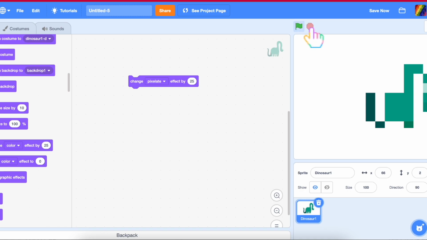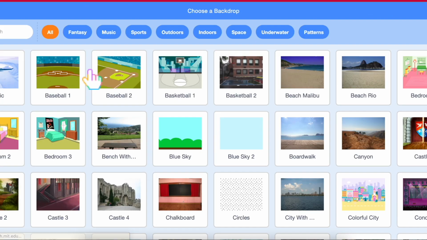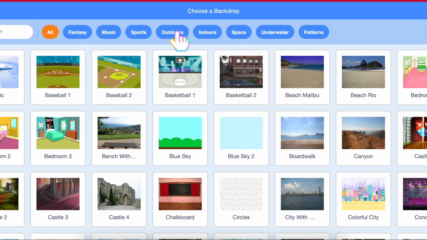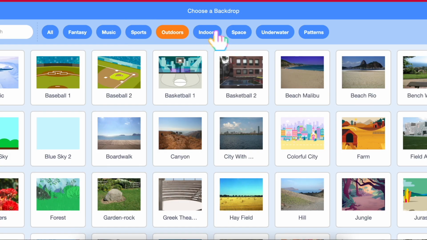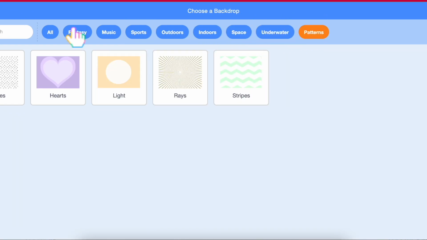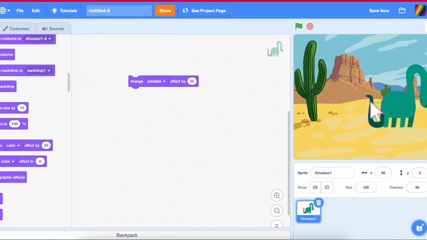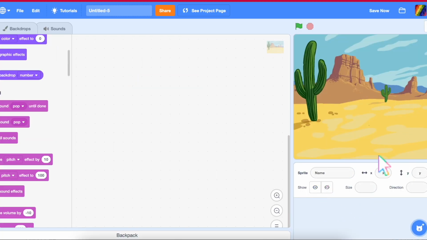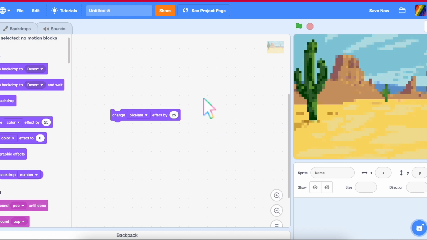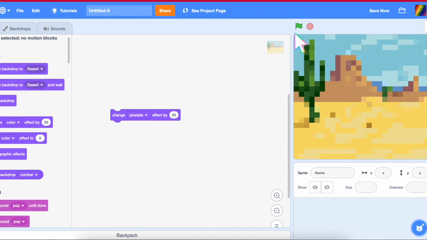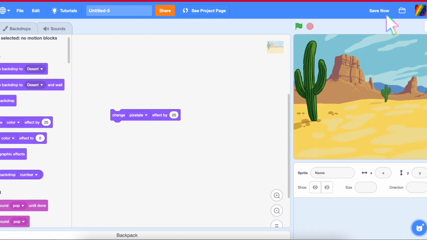But remember, in some sprites it won't work that much, but in some backgrounds it will work really well. Like the cactus one. I think I had to go outdoors one or fantasy. I'll just go to all and yeah, okay. So you take the desert one, and then what you do is change color effect and then choose pixelate. It will become really nice. See, it's like a game look. In the desert one, it works really well.